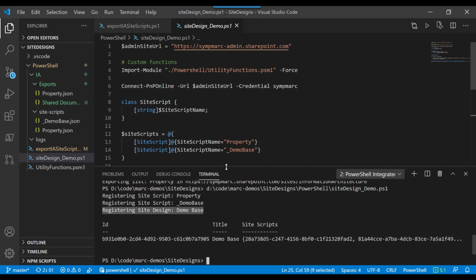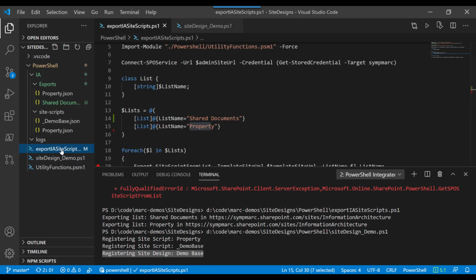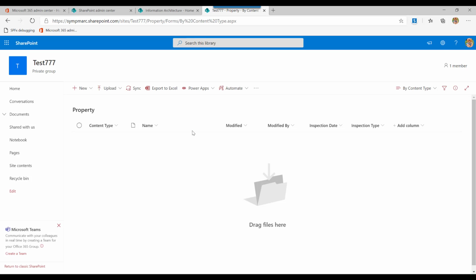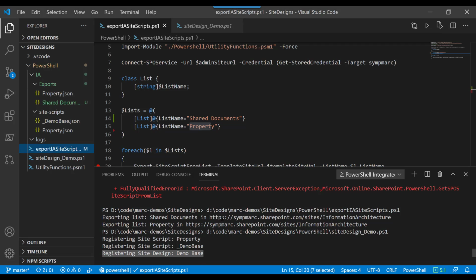So again, just to review a little bit about what we're seeing here, the process I went through is I created a site, the information architecture site. I set up a library with the right content types on it, and again, those content types are defined at the site level, and then they're enabled on the list. I did an export of the site scripts from the individual libraries.